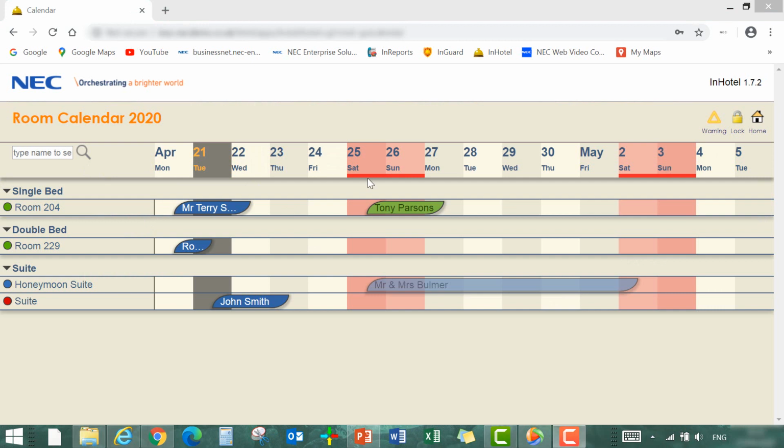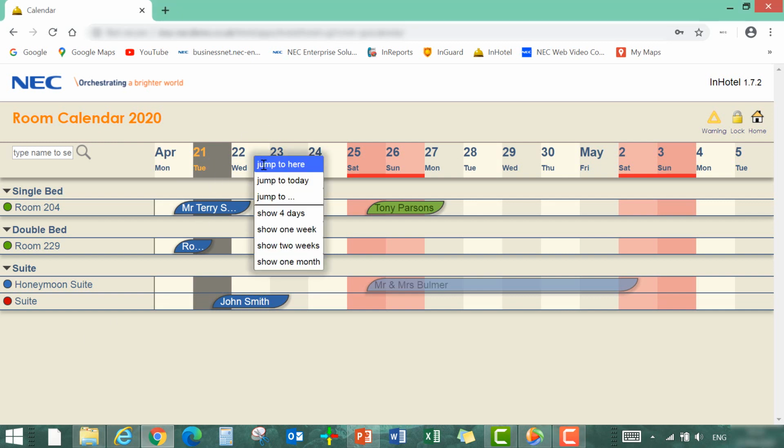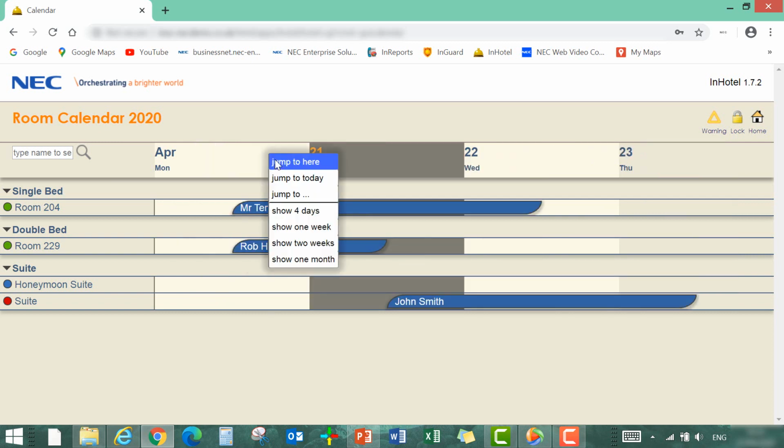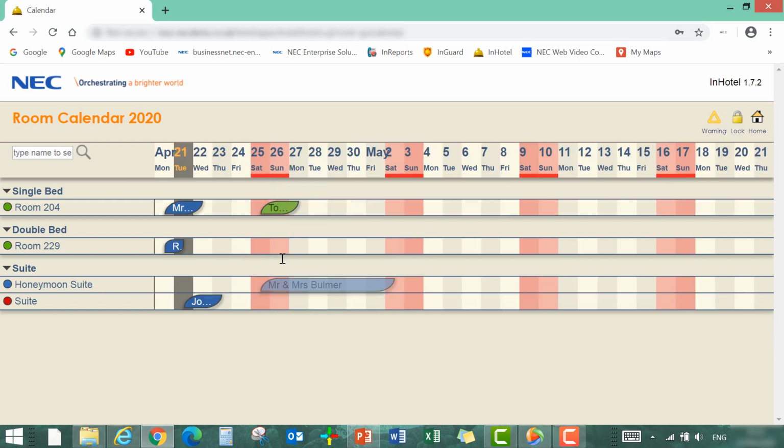So we have the calendar along the top, we have a view of all the reservations and bookings, and on the left hand side we obviously have all our different rooms. Again, this is my demo system, so there'll be a lot more information if it was a live hotel. You can change the calendar view by clicking on it, and you can jump to today, jump to a certain date range, just show 4 days, or just show 1 week, 2 weeks, or even a month.